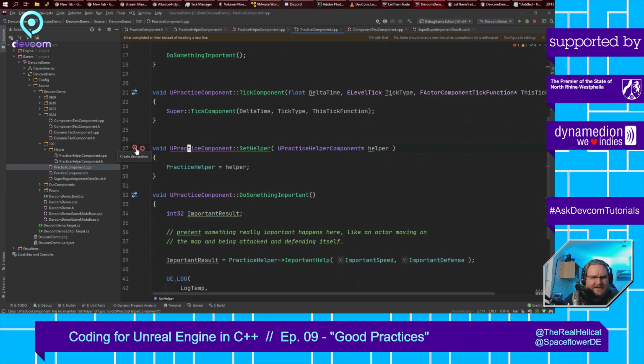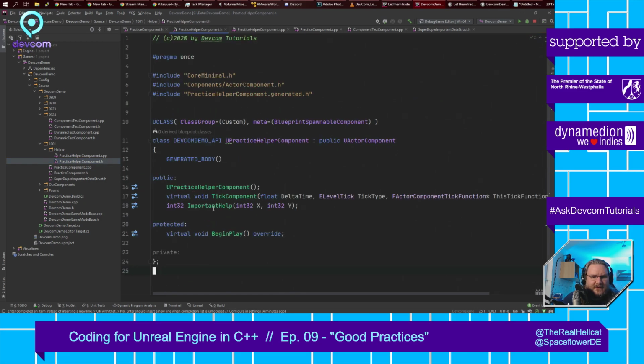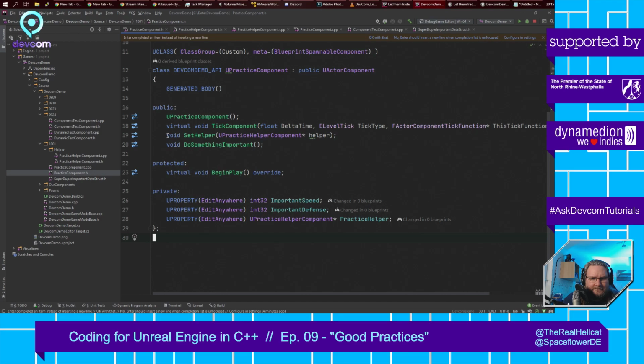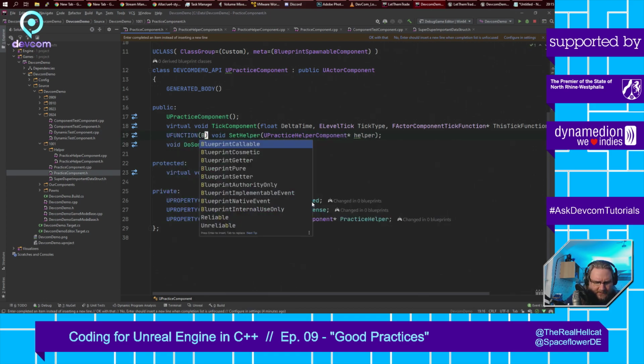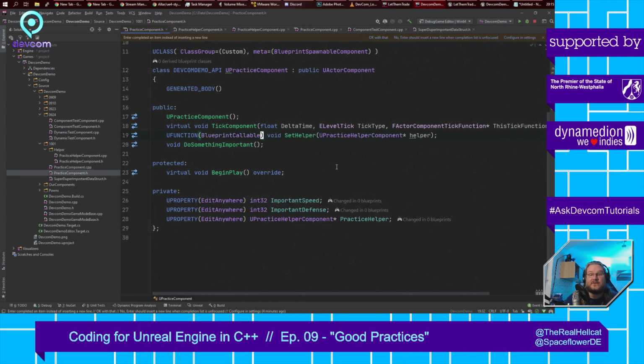Okay, cool. Let's just add this to the header, and also let's make this blueprint callable, because we have to call this from somewhere to actually give the reference in. And what's complaining here? Violates coding standard. Oh, okay.